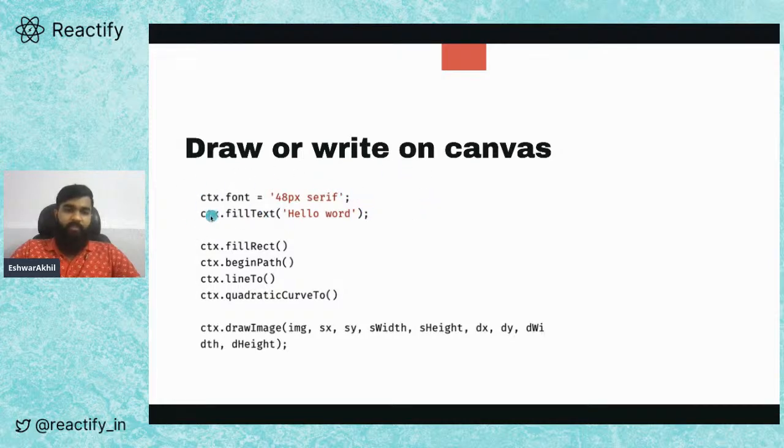When you're dealing with text, these can be some helpful methods. When you're dealing with paths, then these can be some helpful methods. When you're drawing an image, then this is the syntax to do that. So you can pick up the source image's width and height, and then you can paint it over to the canvas destination coordinates and the height and width.